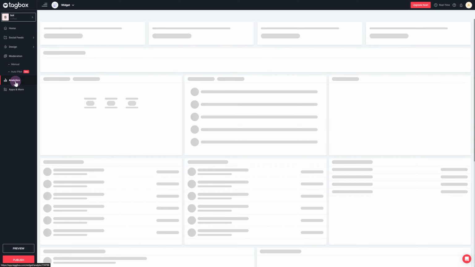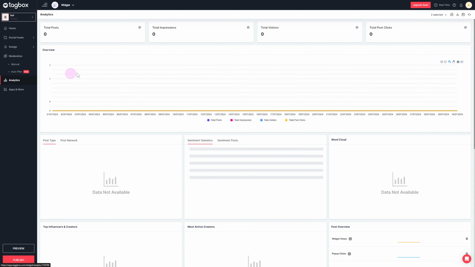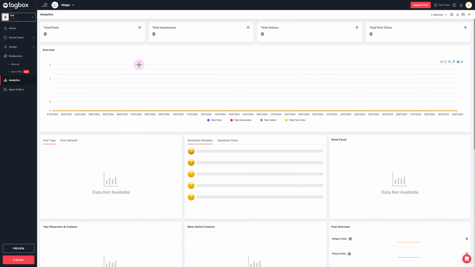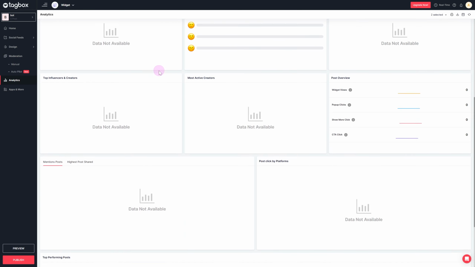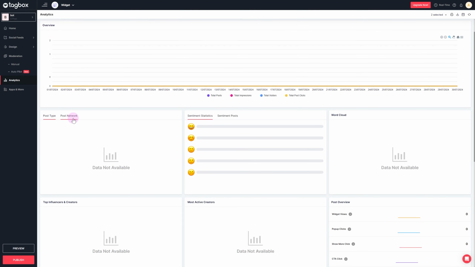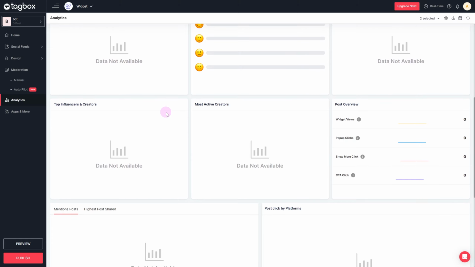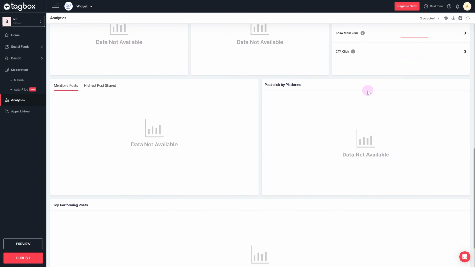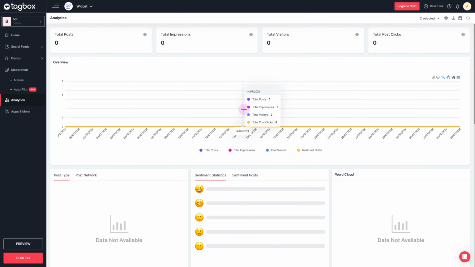So really amazing tool. If you head over to analytics, you will be able to see different types of analytics in here related to the social media resources you are using on this platform. You can see we have overview, we have post type and post network. Let me zoom in a bit so you can see much more clearly. Okay, so various other fields, a lot of them, for you can have a lot of control over your social media. So yeah, I hope you like this platform.